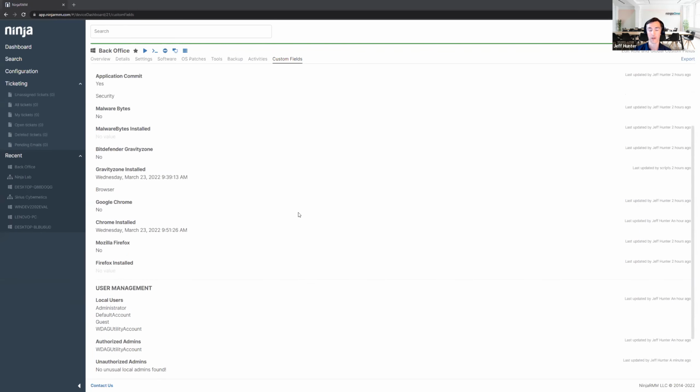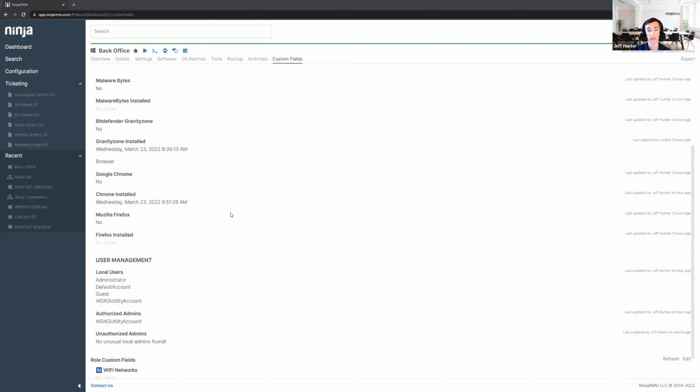But yeah, let's go ahead and talk about a different example using custom fields. And this one's a little bit more in depth. It's not just relating to checkboxes. Down here, we have our user management, and we've got information being populated in two of these sections by scripts. The first one right here is a script that's running a PowerShell command to retrieve a list of every single local user account on this machine.